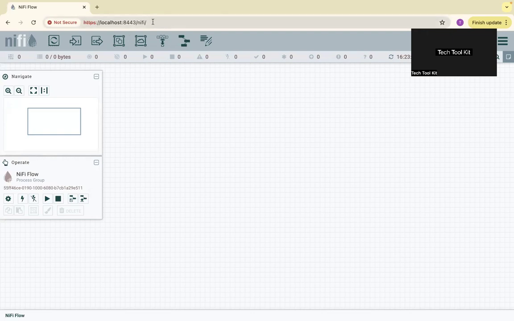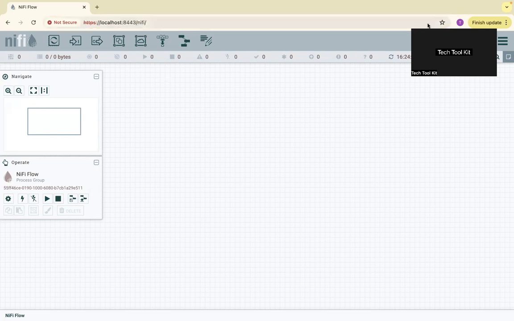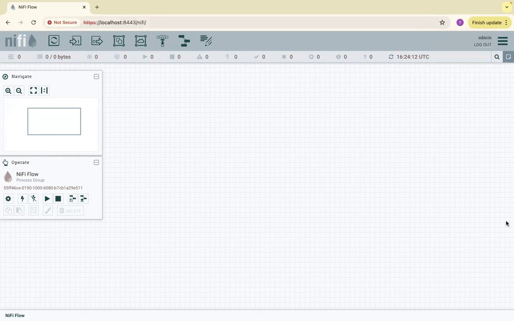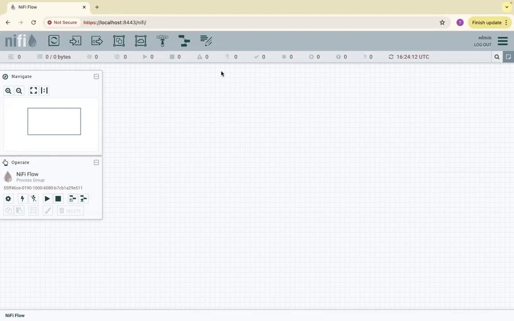Once we have done that, we can come to the browser and access localhost:8443/nifi, and you will log into this page. Here, I logged in with the admin role. We can log out and log in with another user as needed. So let's navigate through the Nifi UI.